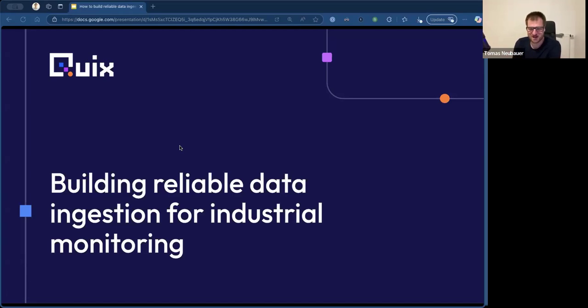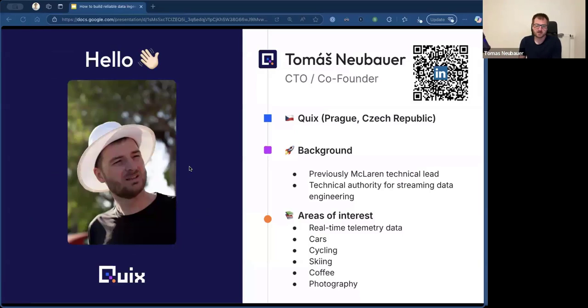So today I want to talk about ingesting sensor data for industrial use cases and how to build it in a reliable, scalable fashion when you have a lot of data. So let me just quickly introduce myself. I'm Thomas Neubauer. I'm CTO and co-founder of Quix, and I have spent my whole life working with some shape or form of sensor data.